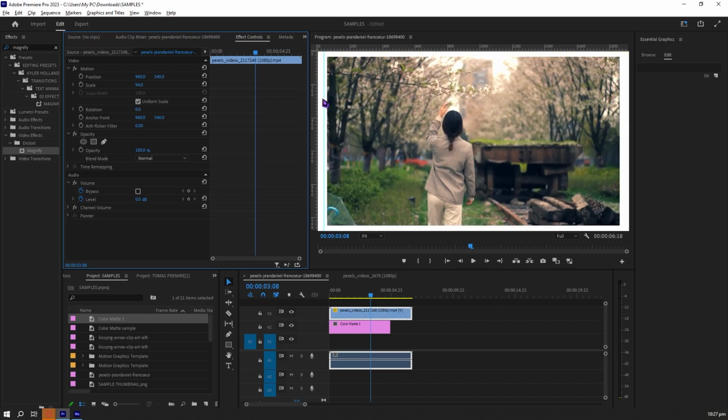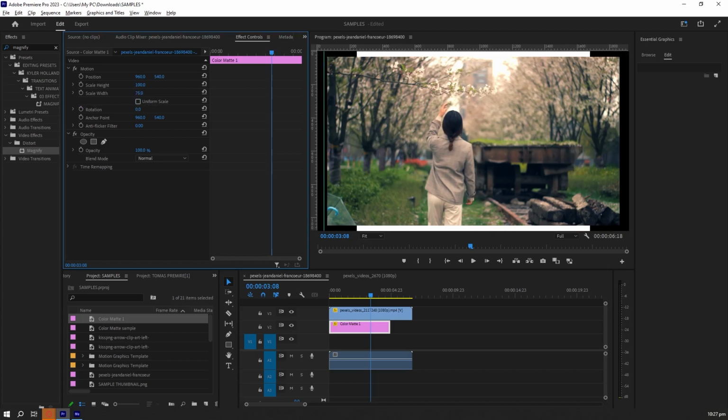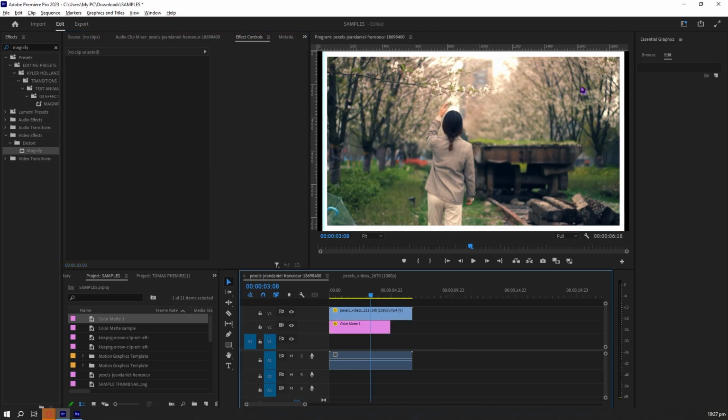But as you can see, the top and the sides of the spacing is not really accurate. So what you can do is select your color matte, and then from here you want to go into scale and uncheck uniform scale, and then go into the scale width and decrease it a tiny bit. We're going to do it like this. I think that would match it, and now we have this nice border around our video.